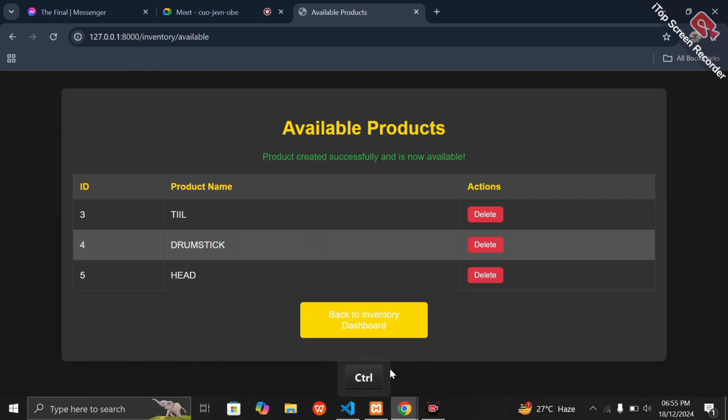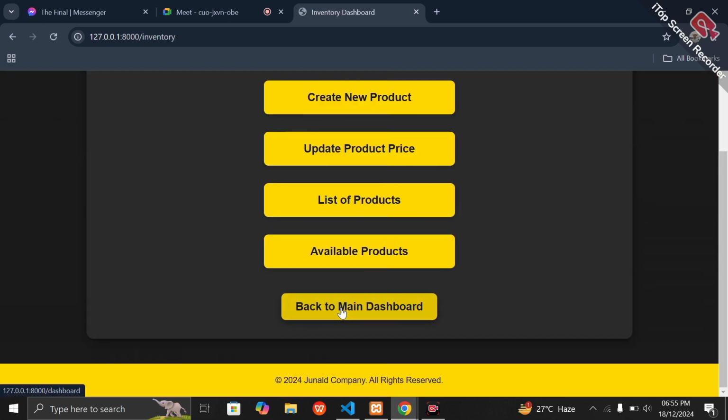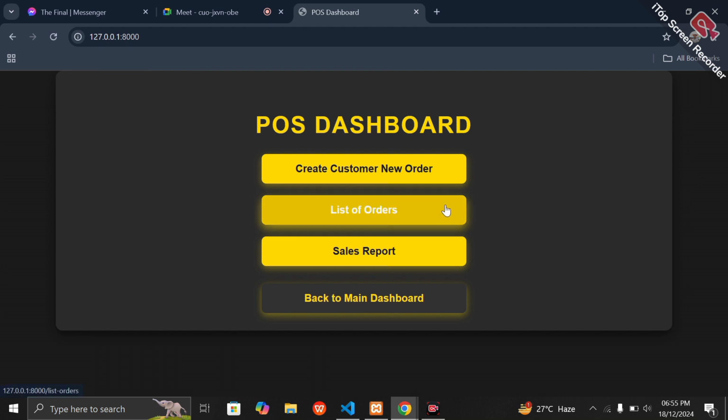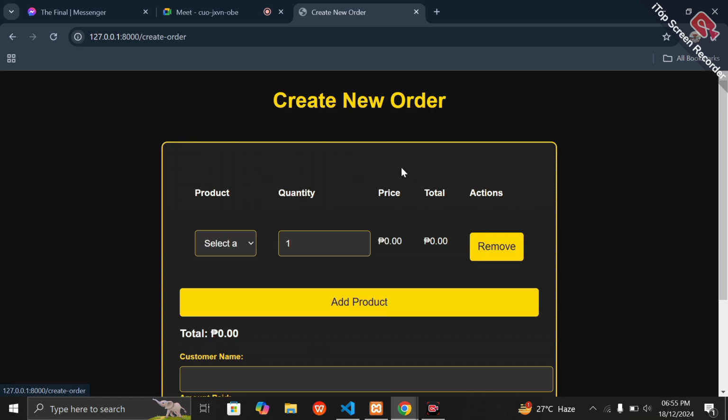So we are already done with inventory. So let's now proceed to POS. So go back to main dashboard, Nel, and let's go to POS. When we click the POS, we will see the POS dashboard, which has options for creating a new customer order, listing order, and viewing the sales report. So let's click create new customer order.